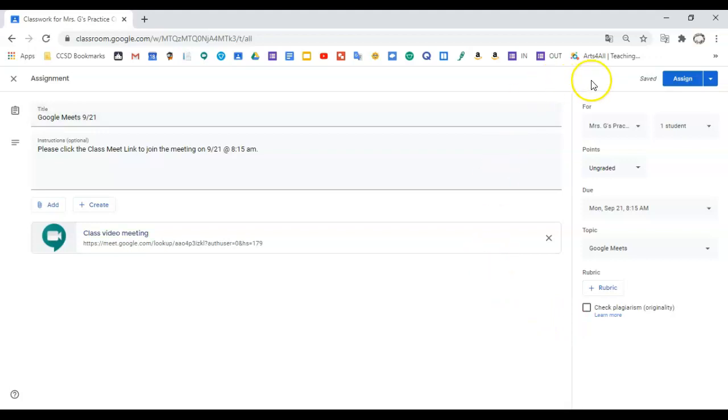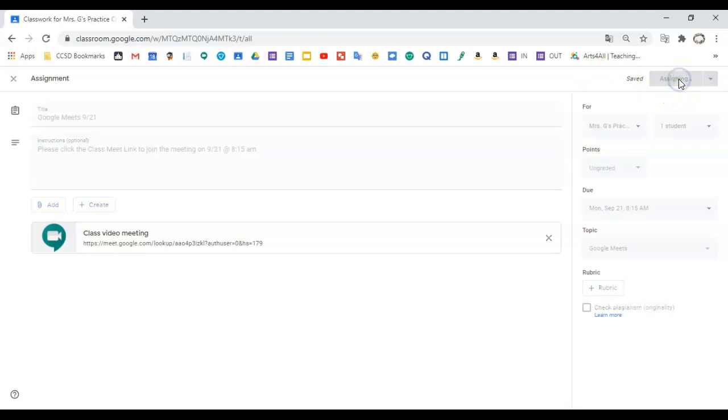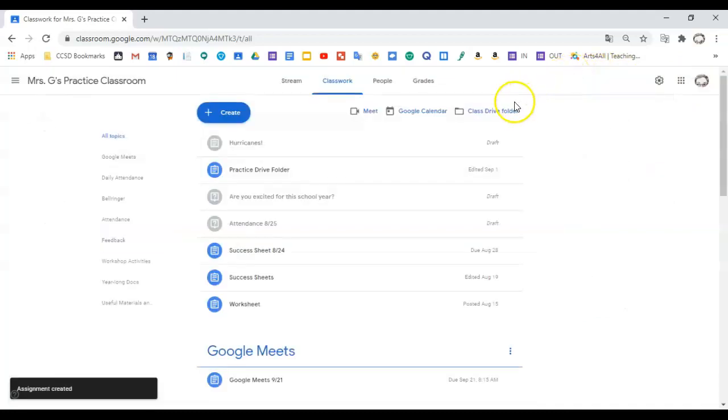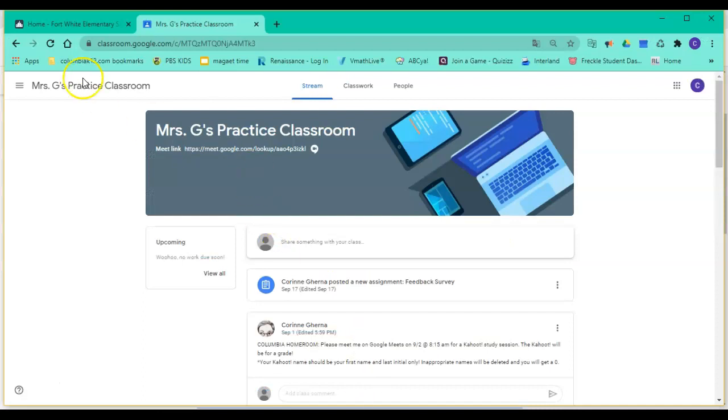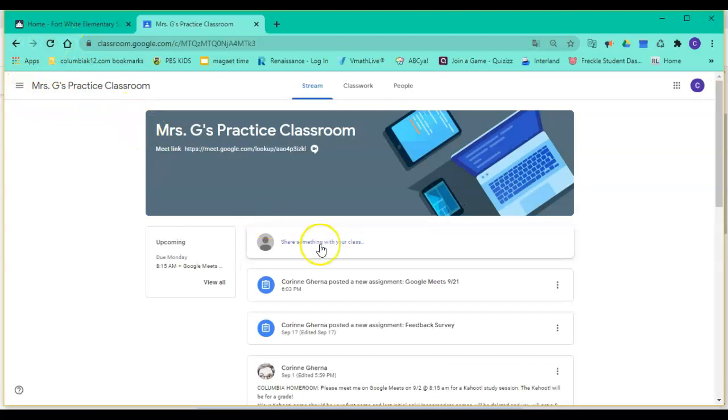All right, so when you're done with all of that, you want to assign this, and you'll now have a Google Meets scheduled for this date. And on the student end of things, this is what it looks like. All right, so I posted a new assignment. Just the fact that it's an assignment tells students this is something that I need to do. This is being assigned to me. An announcement is more like, oh, they're just saying something to me, and I don't really need to listen to that.